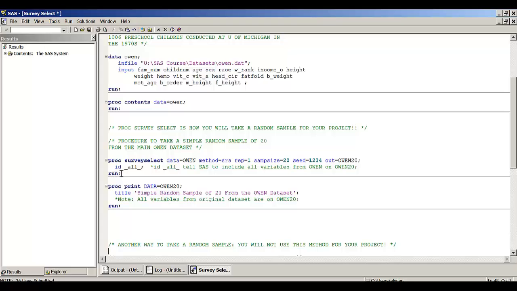And then we have a second statement, ID _all_. And what that tells SAS is to include all the variables from the initial data set OWEN on our new data set OWEN 20. So all of the variables that were on the larger data set are going to be on our new data set that was a simple random sample of the main data set.